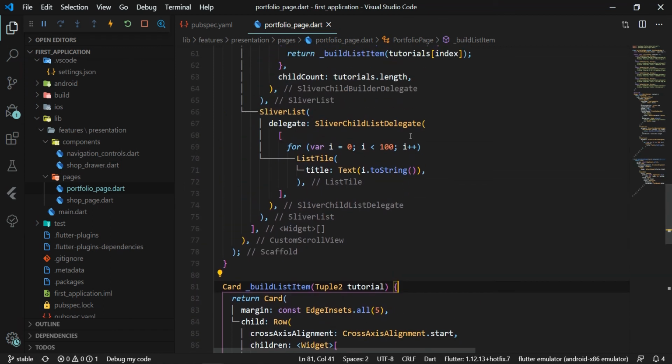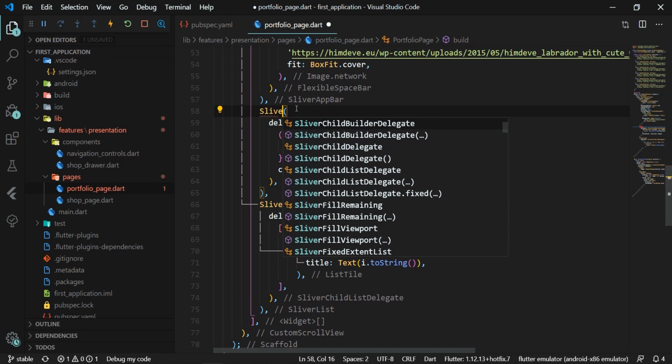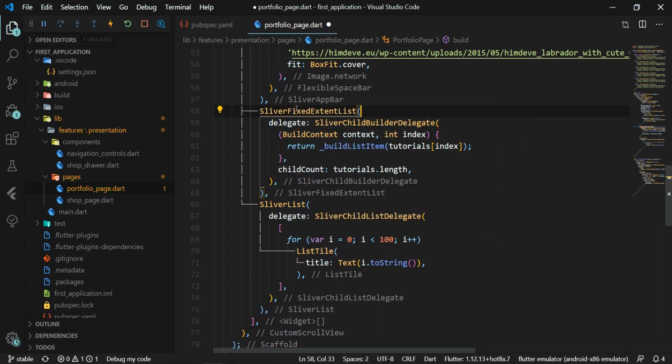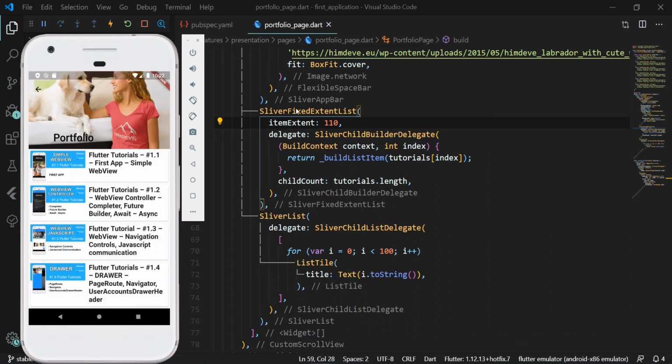If we want to set the same height for each item widget, we can use the SliverFixedExtentList widget instead of the sliver list widget and define the height using the item extent attribute.